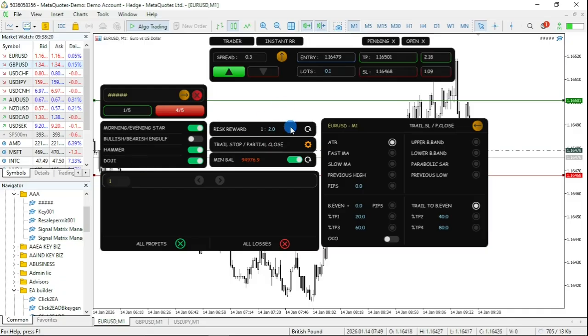This is where you set your risk-reward ratio and reset the lines whenever needed, as we already saw.